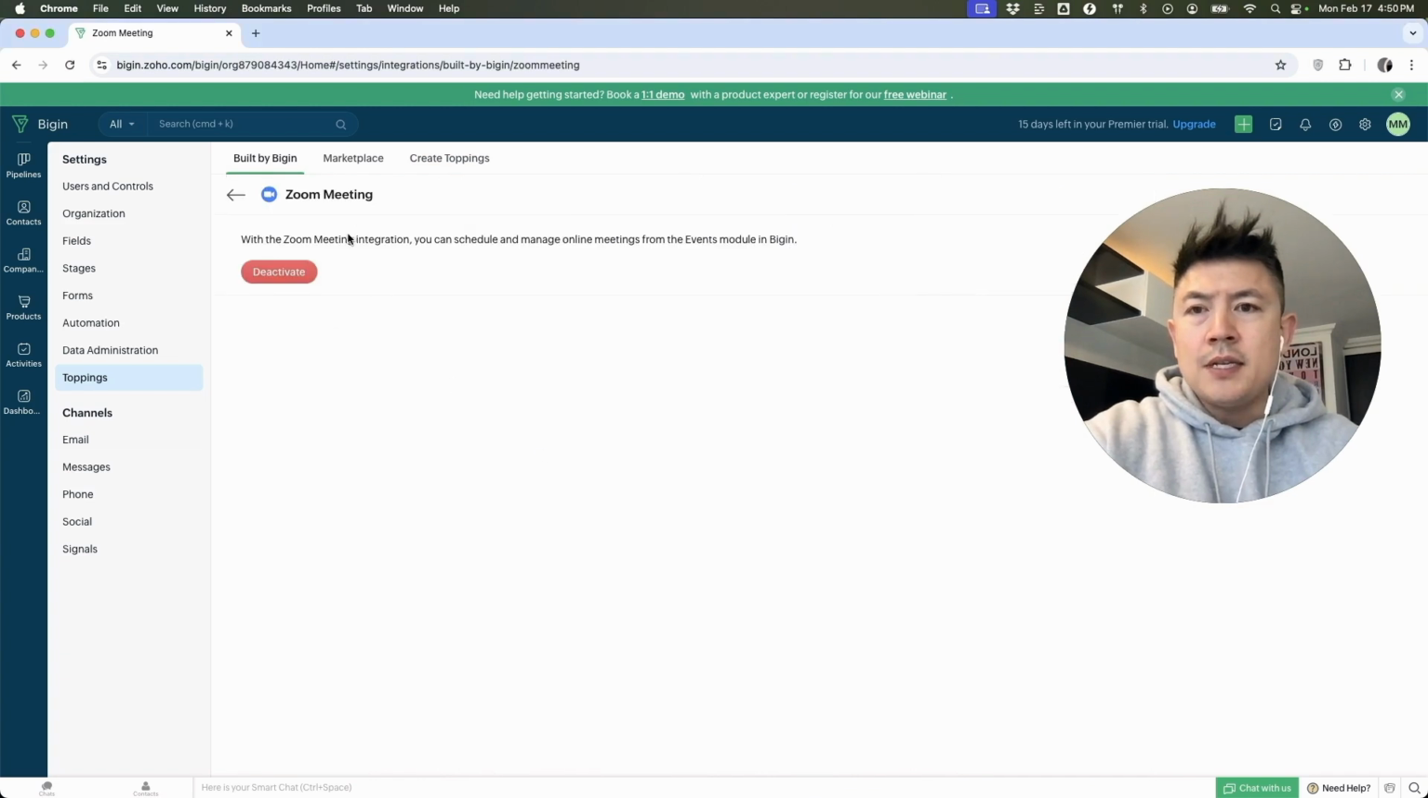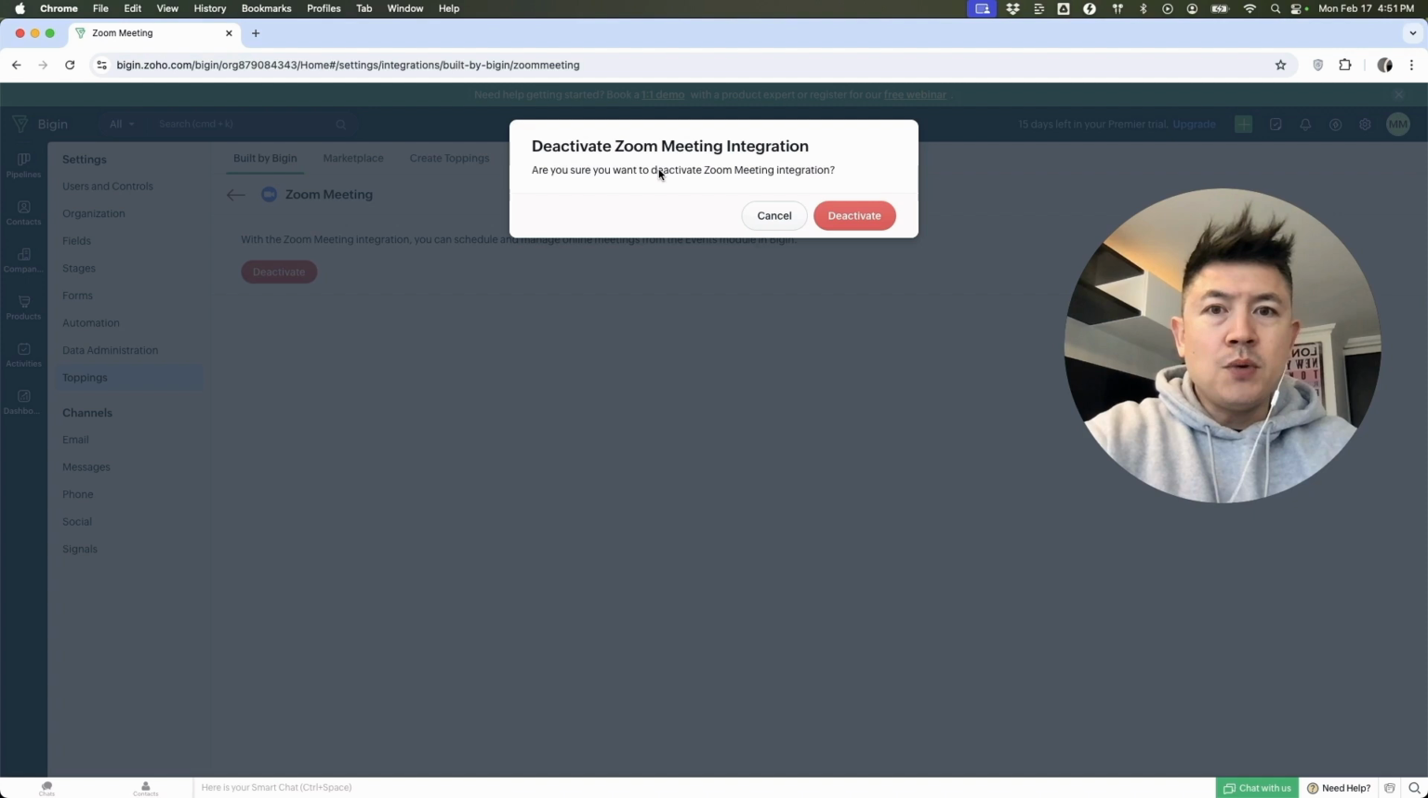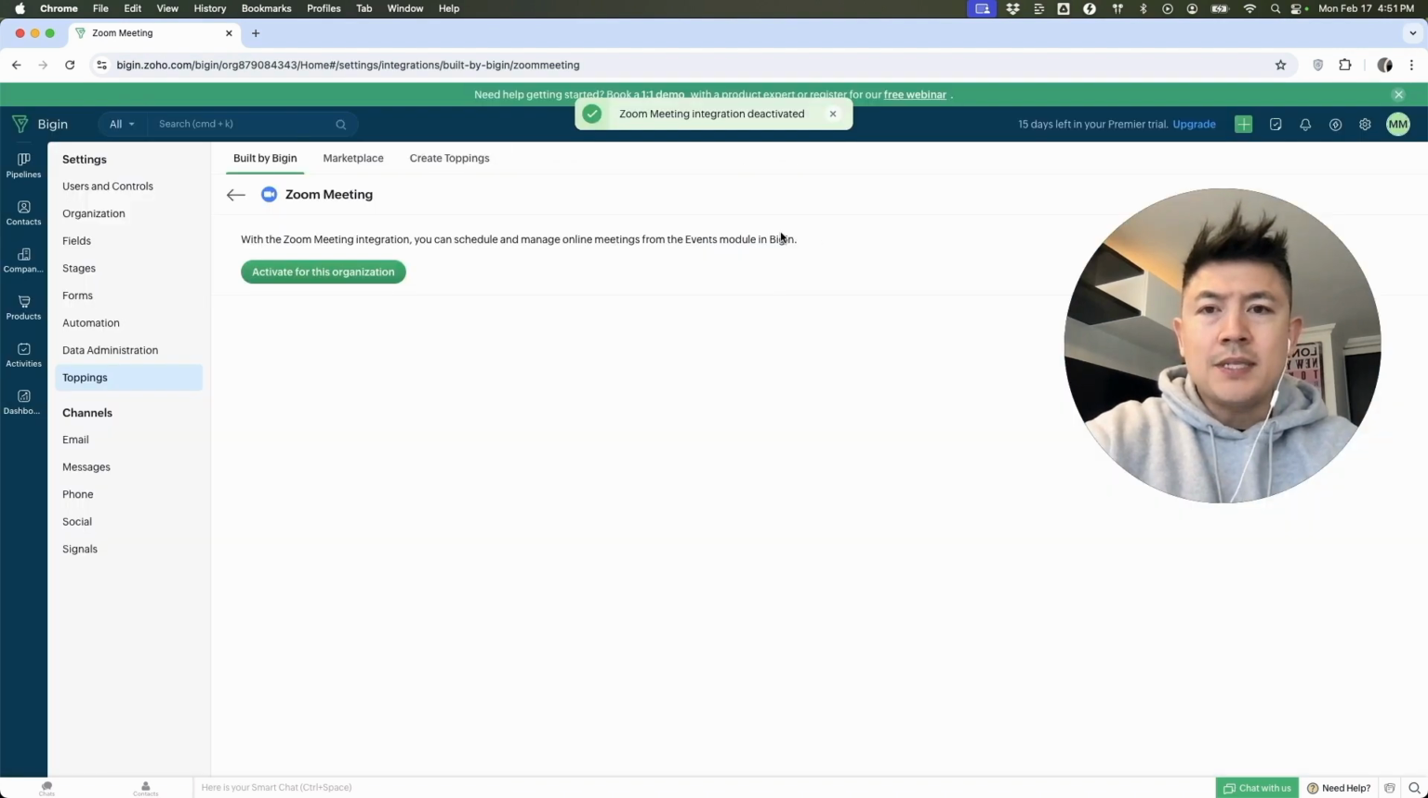Once you do that, you're going to see the Zoom meeting settings, and in order to remove this from your Bigin CRM, click on Deactivate. It's in red. Once you do that, you're going to get this warning: Are you sure you want to deactivate Zoom meeting integration? Go ahead and click on Deactivate. A quick second later, the page refreshes. Now my Zoom meeting has been removed from my Bigin CRM.